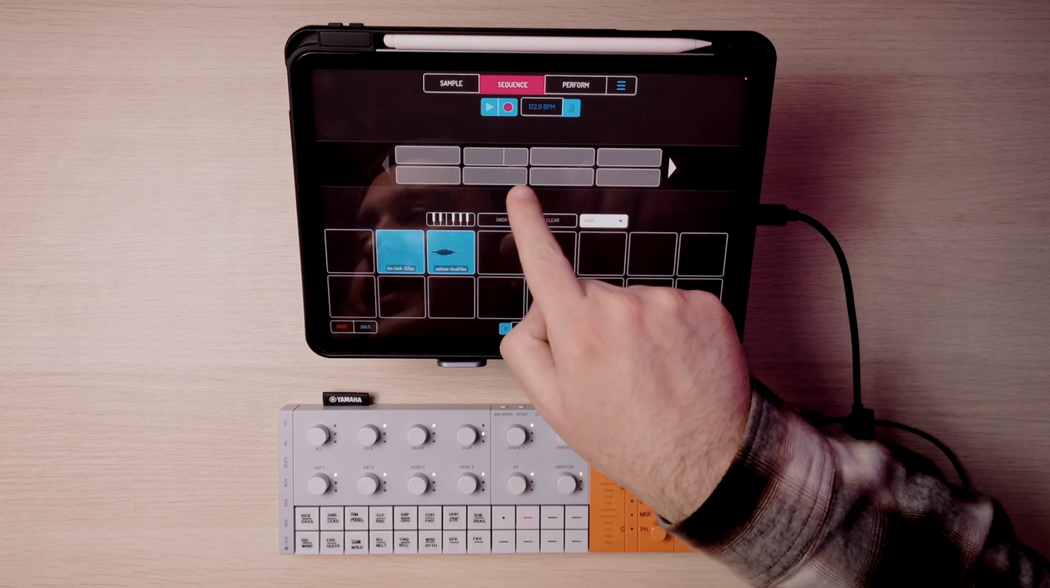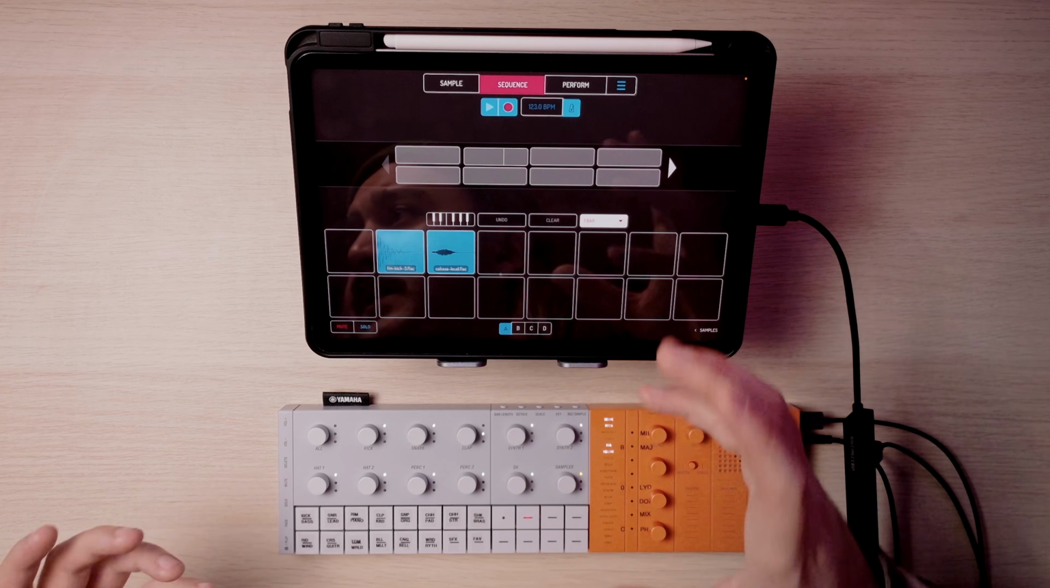But look what happens when I do that. Playhead is stuck, and this is because Koala wants to record and play at the same time, but Seqtrak is master. What you need to do after pressing record, you need to press play, so recording starts.